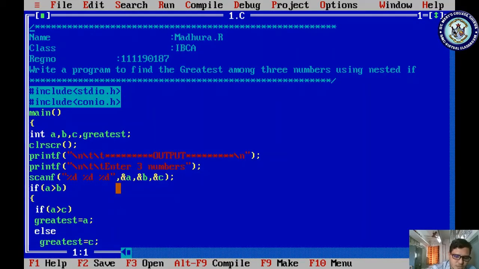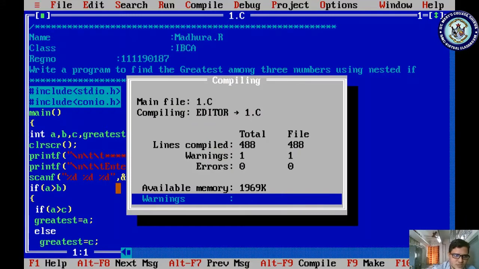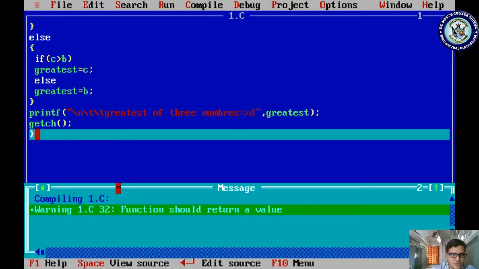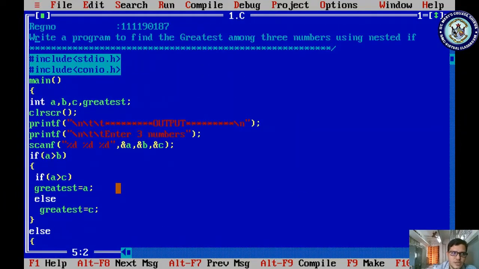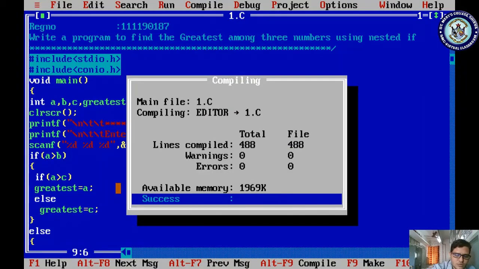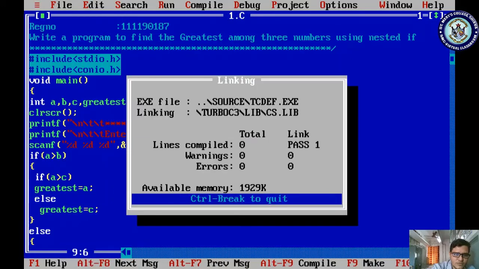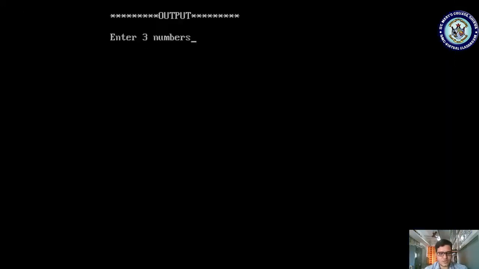Let me compile, Alt F9. One warning is there. Let me check. Function should have a return value. We can ignore it because here we have not written void main. So you have to always use void to avoid the return value. Now there is no error. I am running it, Control F9. It is asking for 3 numbers. I am entering 89, 99, 109. So the greatest number is 109.